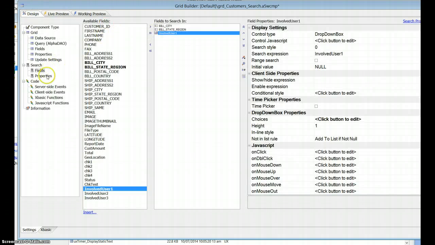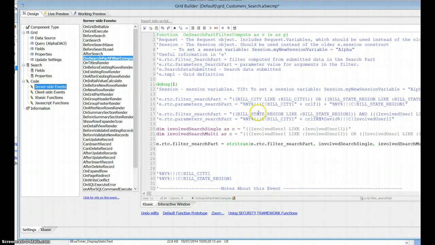So let's go and have a look to see how we've done this. What you need to do is run the process once without any information in your on search part filter compute area. It's on search part filter compute, as it says up there. And what we get is information about the arguments that Alpha is putting together. In this case, Alpha is putting together an argument called involved user 1. Not really sure why, but that's just the way it is.